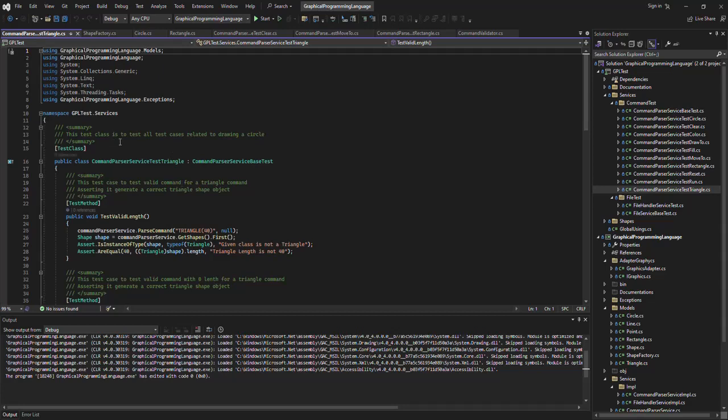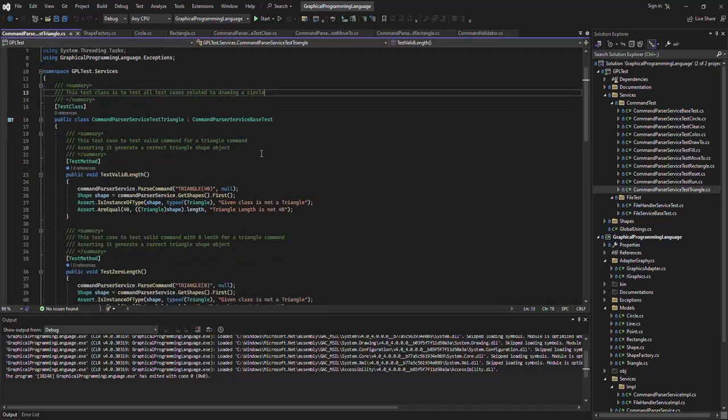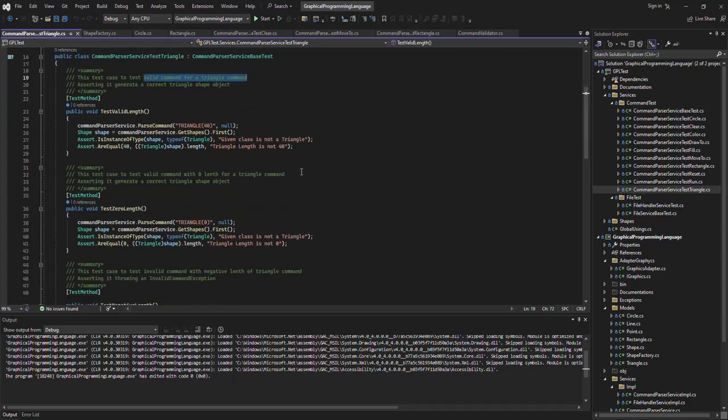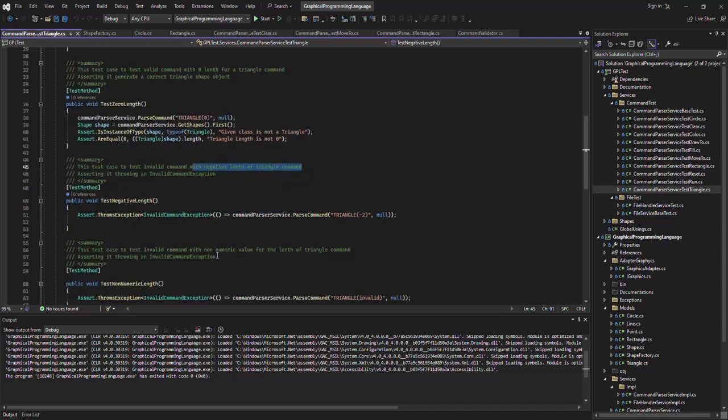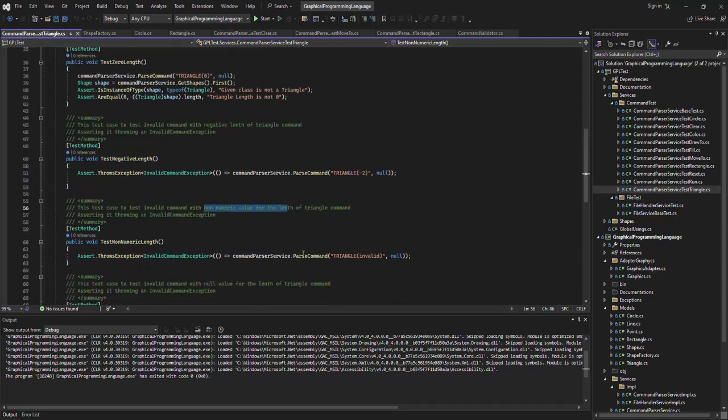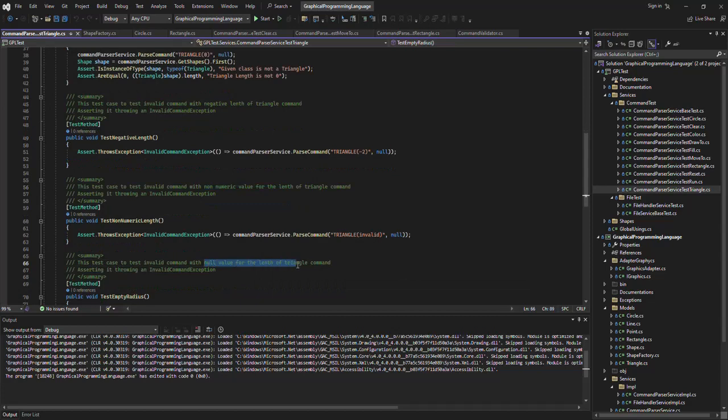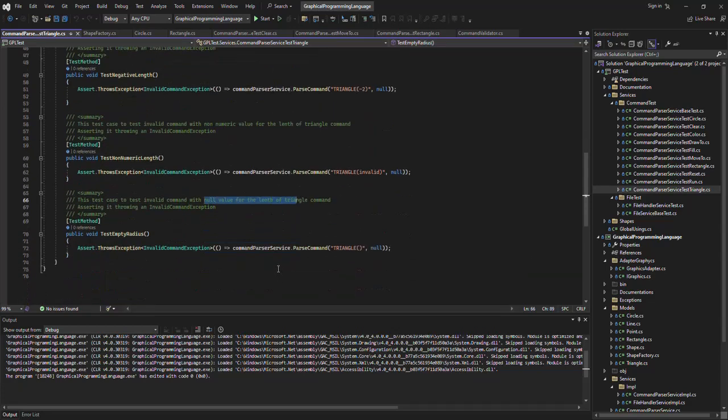To test all the test cases related to the triangle. Sorry, it's having some mistake. It's having the valid command with the triangle, zero length for the triangle command, negative length for the triangle command, non-numeric value with the triangle command, and null value with the triangle command. So each and every validation related to the triangle command is tested via these test cases.